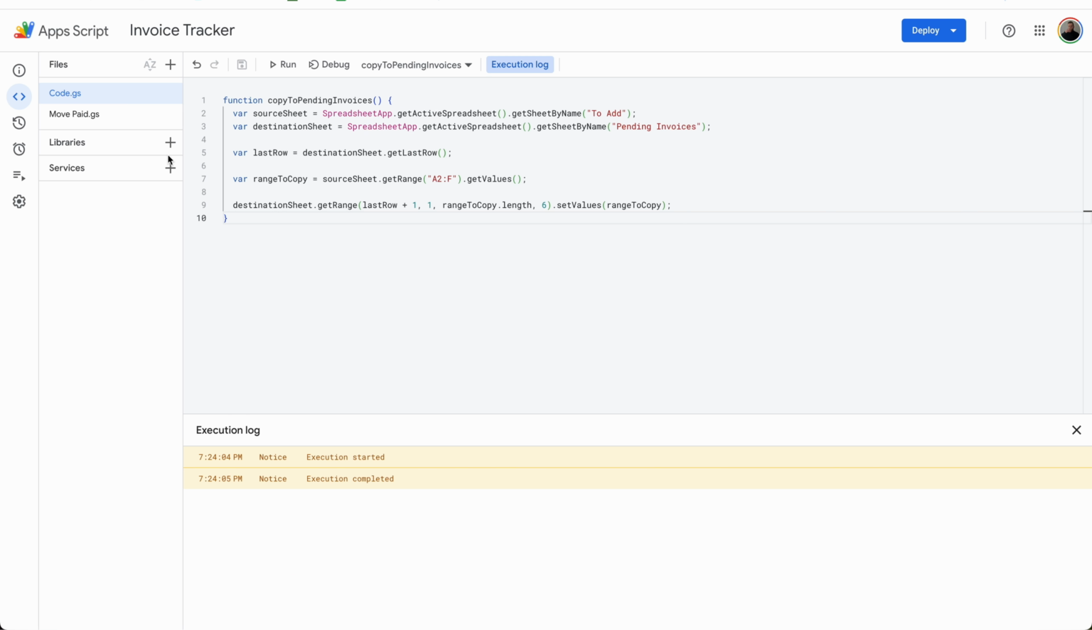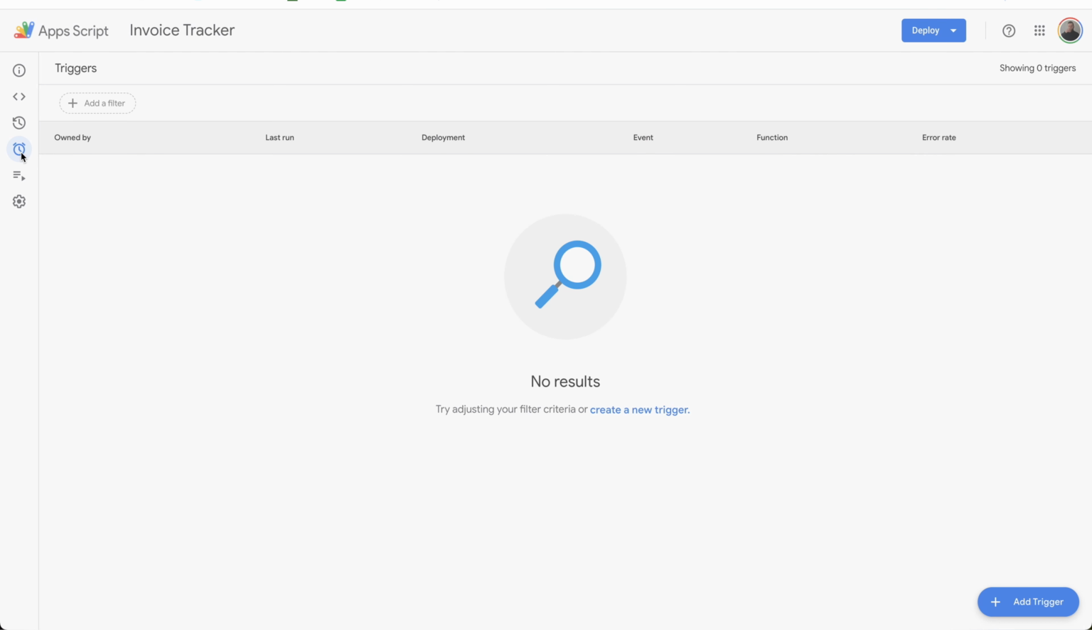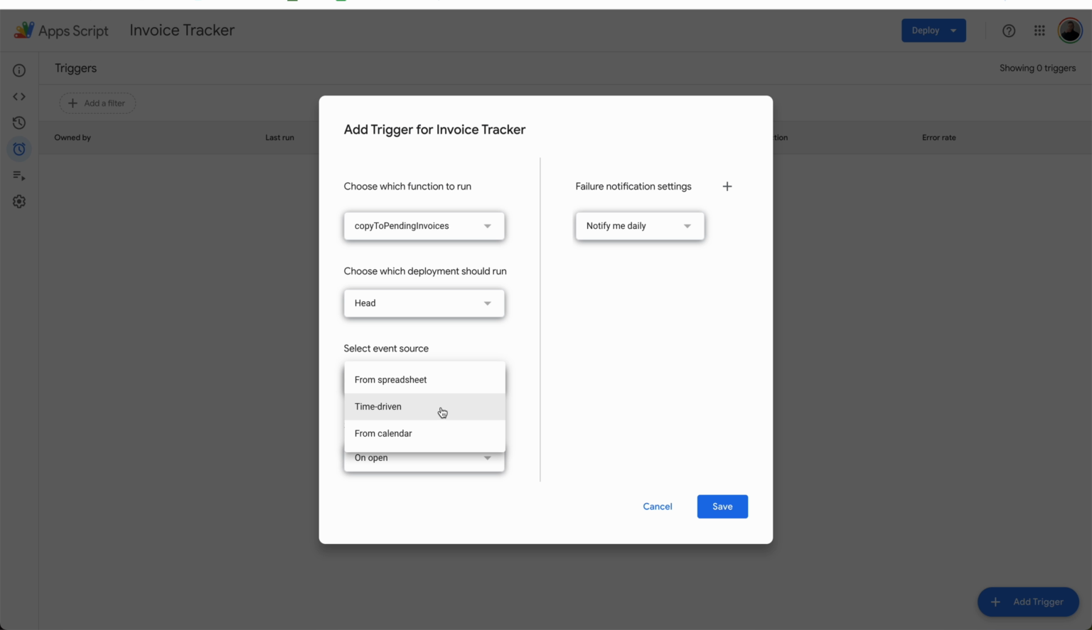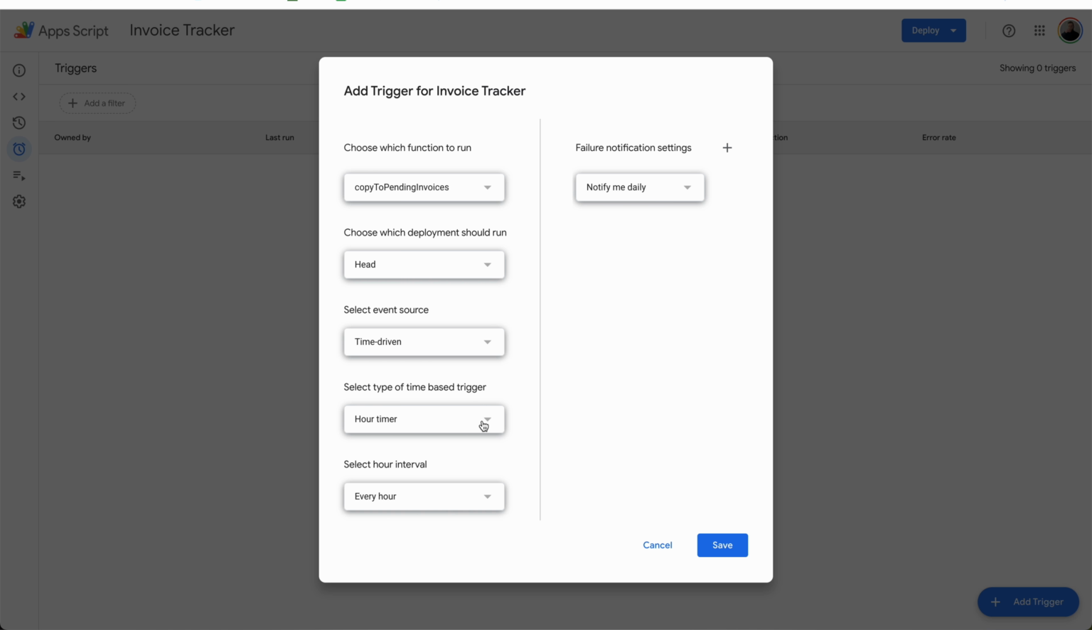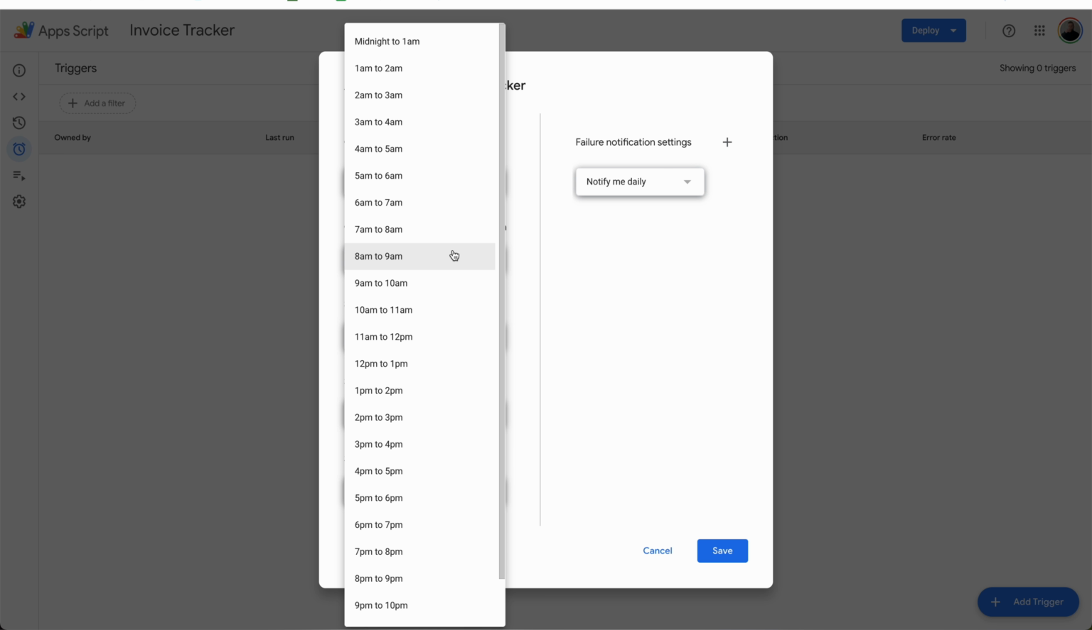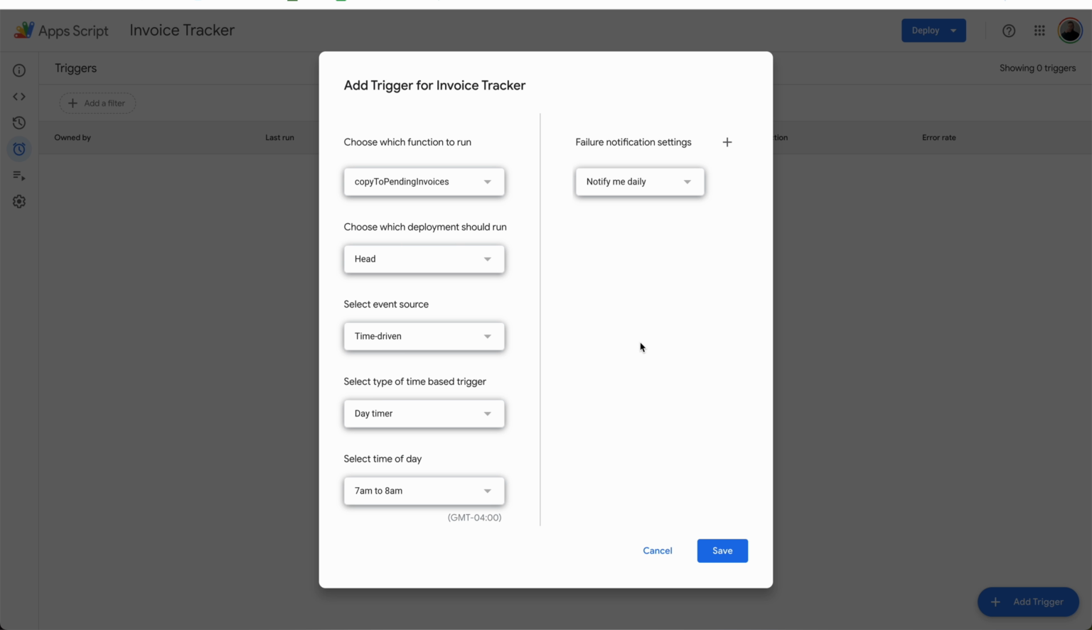All right, so we don't want to run this report to bring anything from the to add column to the pending invoices tab. So we're going to go back to app script, go to triggers on the left side. We'll make sure the copy the pending invoices is selected. For select event source, we're going to put time driven. And then here you select the interval that you want to run. I want it to be once a day, so I'll select day timer, and then I'll put it at 7 a.m. You can set it up to notify you daily or weekly or whatever if there's an error, then hit save.